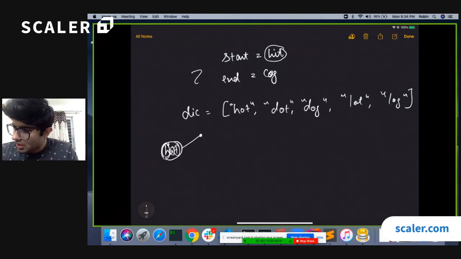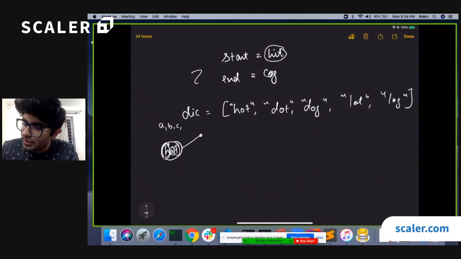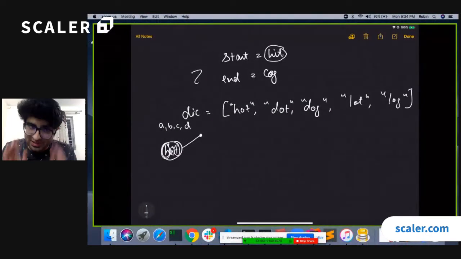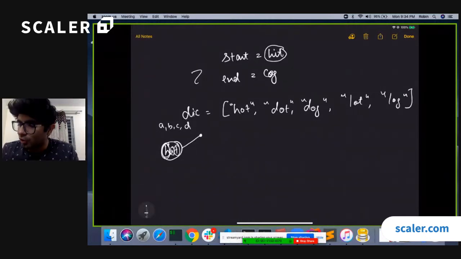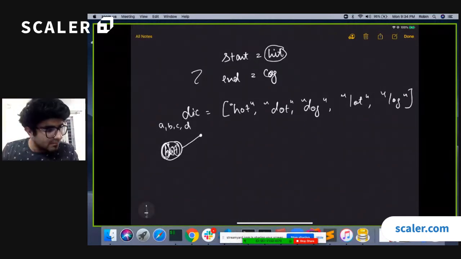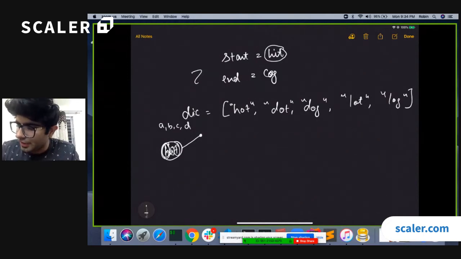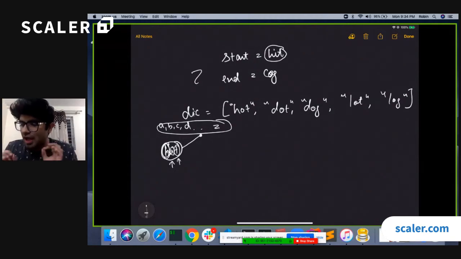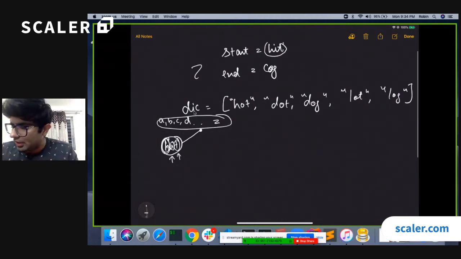Anyone? Okay. The thing is, I can modify h to a, b, c, d, because I have also been given a constraint that each word consists of lowercase alphabetical characters. So we know that there are only 26 lowercase alphabetical characters. So if I want to modify h, there will be only 26 possible cases, which will be a, b, c, d up to z. And likewise, I need to do it for i, and likewise for t. But at one time, I can only modify one letter of it.